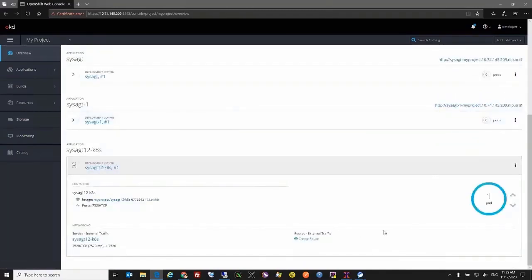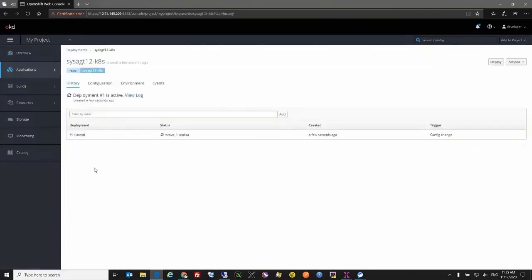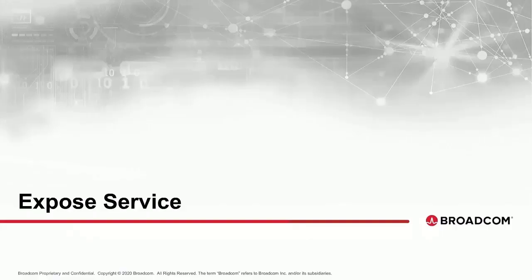Right, so now the next thing to do is that if you actually look at the deployment, you'll notice that the... actually, let me cover the slides first. So back to the slide. The next part is to expose the service.